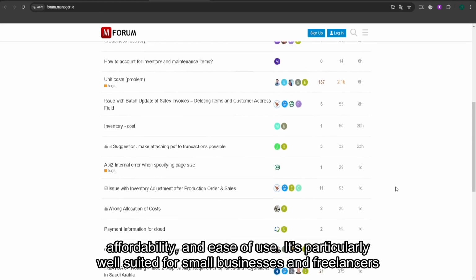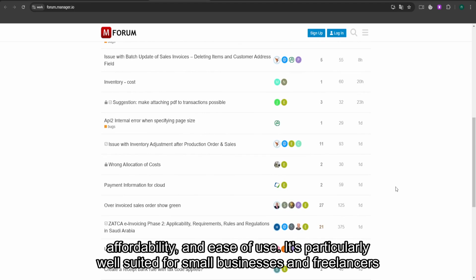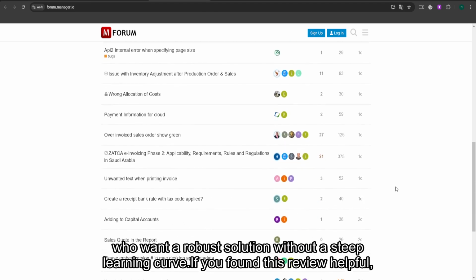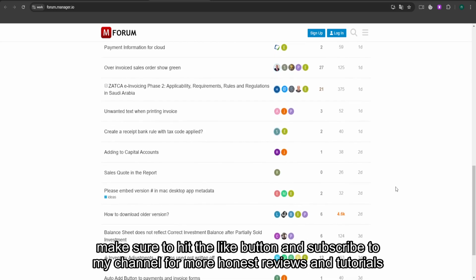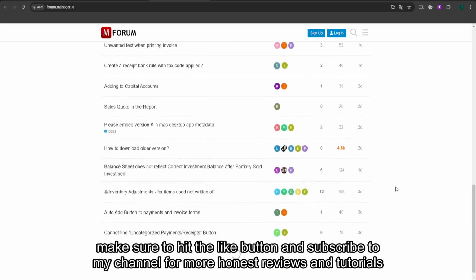Overall, Manager is a solid choice for anyone looking for a reliable accounting tool that balances features, affordability, and ease of use. It's particularly well-suited for small businesses and freelancers who want a robust solution without a steep learning curve.